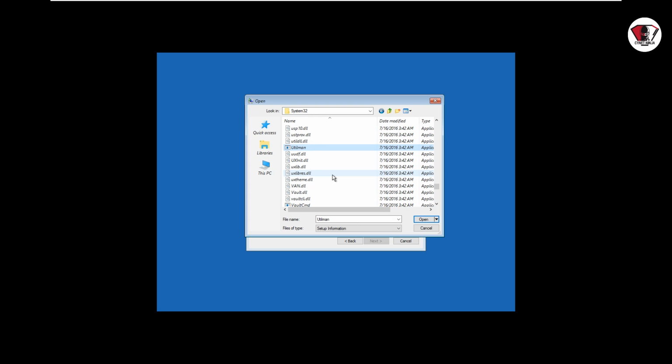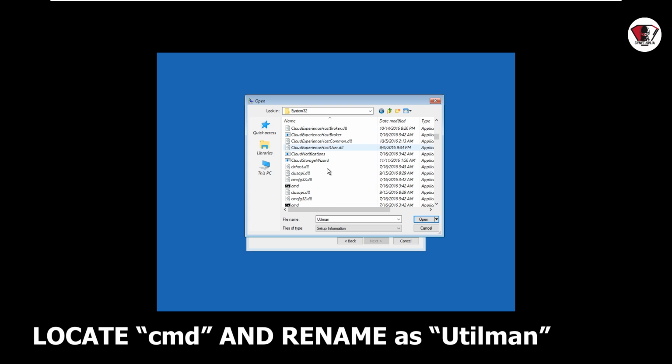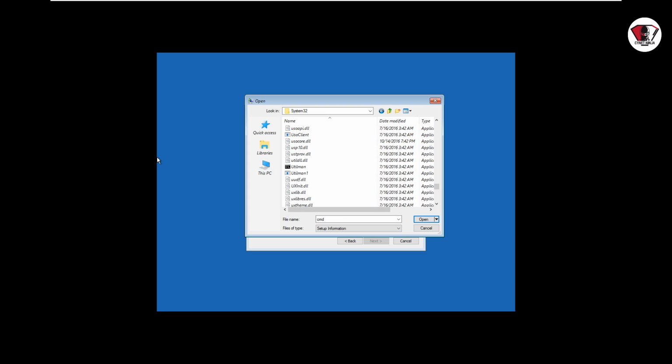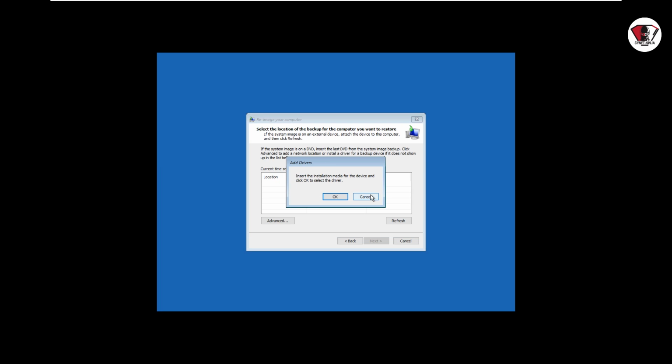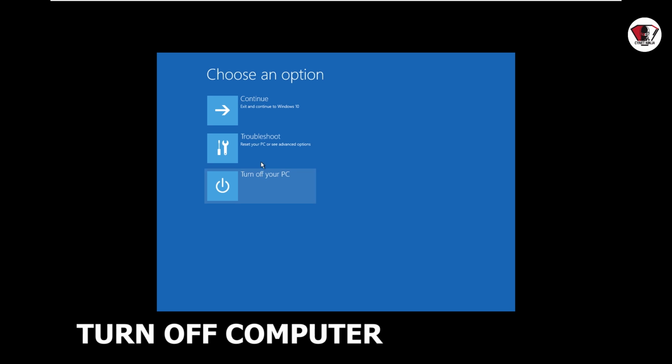And you press enter, then you refresh it, then you go ahead and look for the CMD file also, the CMD. Okay, so there you have it. So you go ahead and rename the CMD file into utilman and press enter, then refresh your page. As you can see here, we've changed the CMD to utilman and the utilman to utilman1. So you're just gonna go ahead and hit cancel as well, and cancel, then turn off your PC and reboot it again.